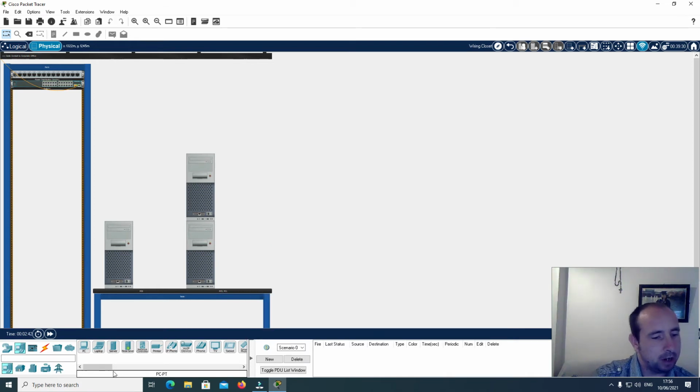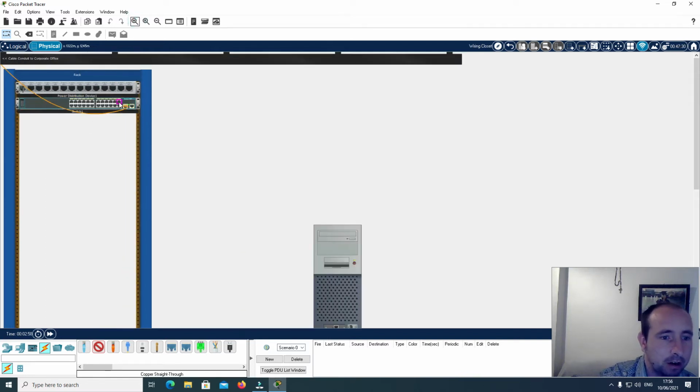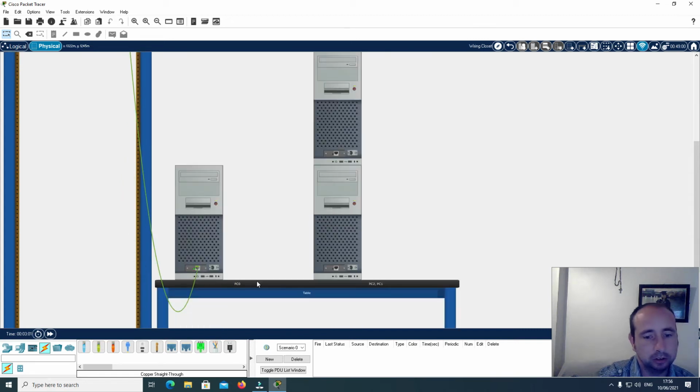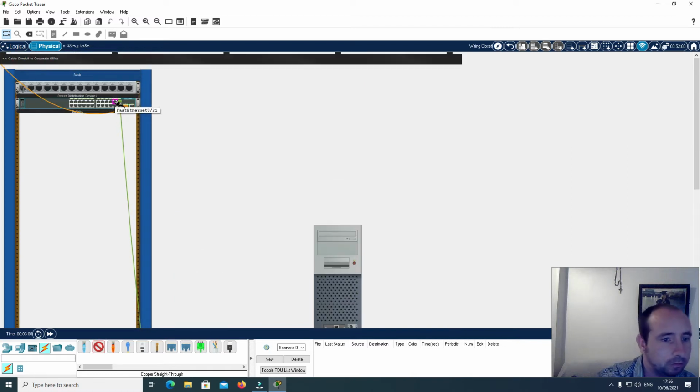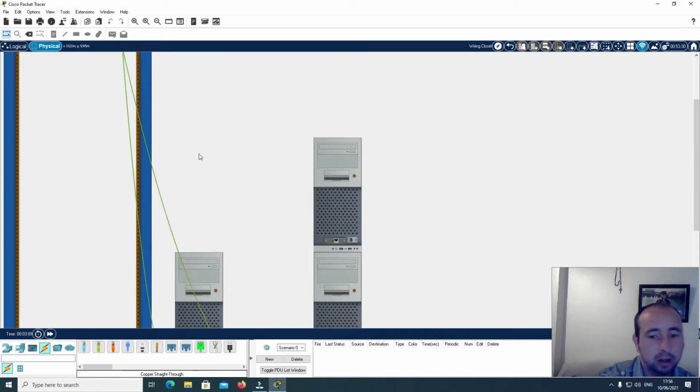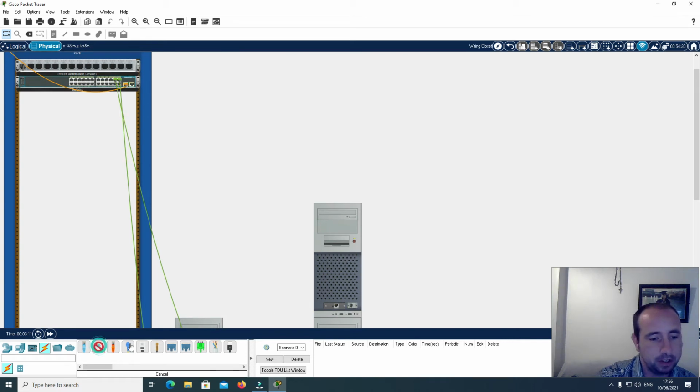So what I want to do now is connect these to the switch, and to accomplish this I'm going to click on this button here and click on the second cable here, which is a copper straight through Ethernet cable. So click there on the Ethernet port. I can zoom in and click here on the port there. And do the same again for this one. Click on this port here. And then we do the same for the third PC. And now I go to physical, so that's fine.